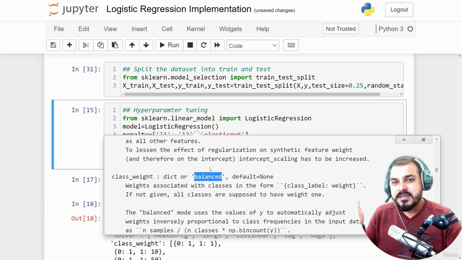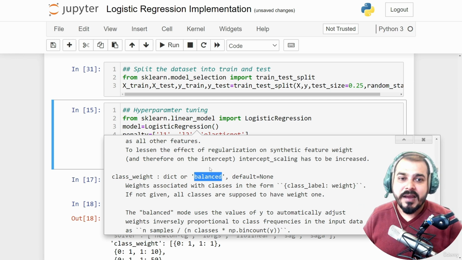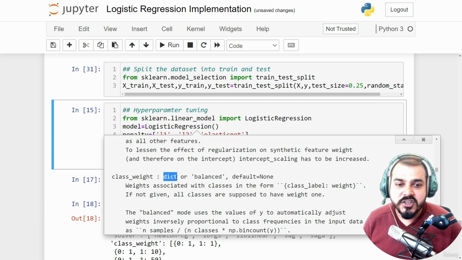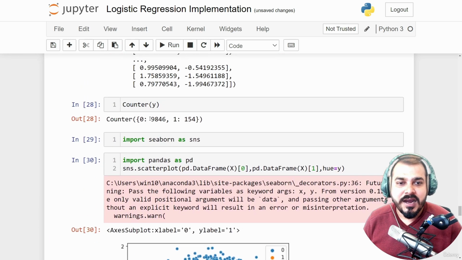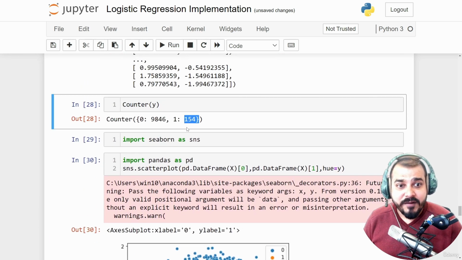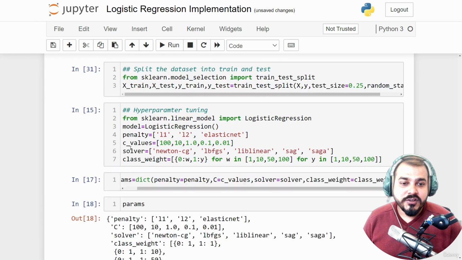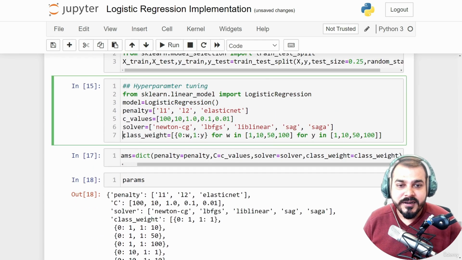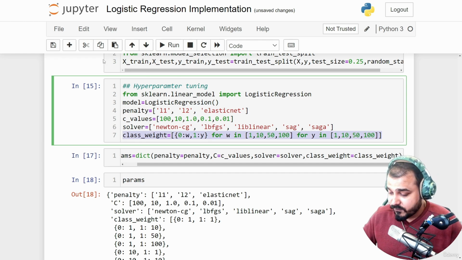But right now, since we have a completely imbalanced data set, I will try to specify a dictionary. In our case, the number of zeros is this much, and the number of ones is this much. So I have to give around 100 times importance to this one category, right? So what I'll do is that here I've written a code, and please focus on this code.